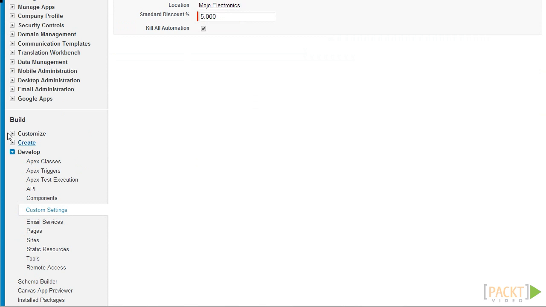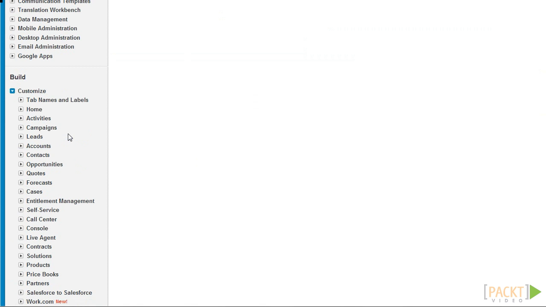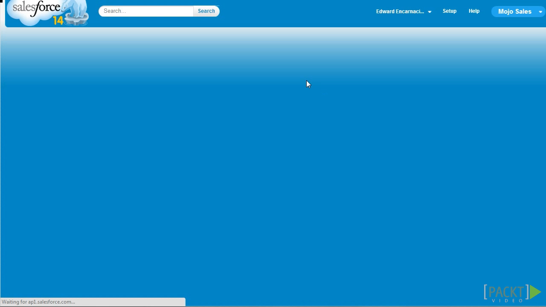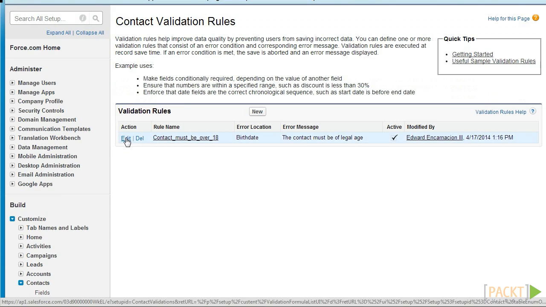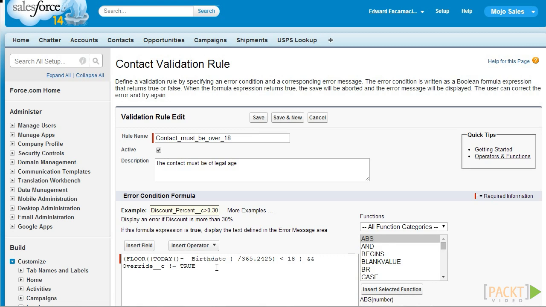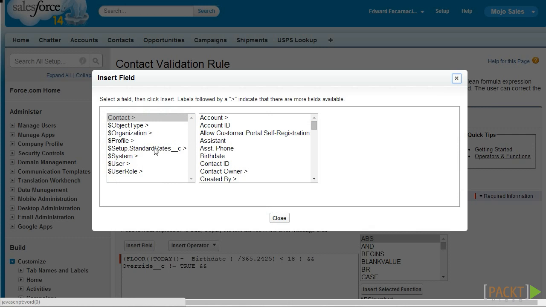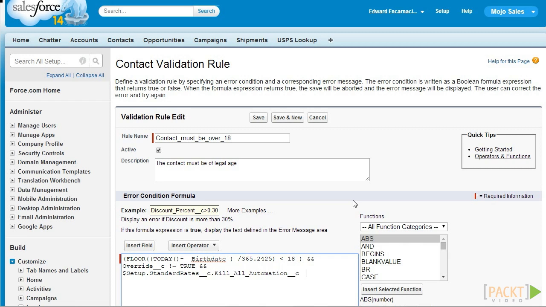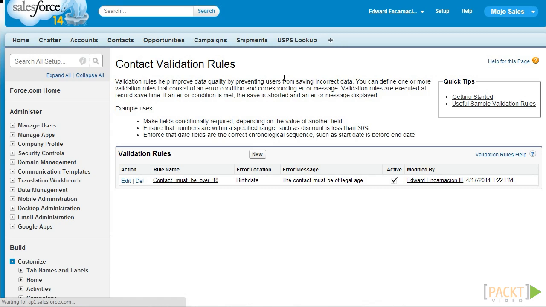So let's just go to Customize and integrate that with our existing contact validation rule. Just click on Validation Rule, click on Edit. So let's add a clause to our setup, and let's enter our criteria not equals to true. Click on Save. There you have it. So this means that this particular validation rule will not fire off if that particular kill switch in the custom setting that we created is turned on.